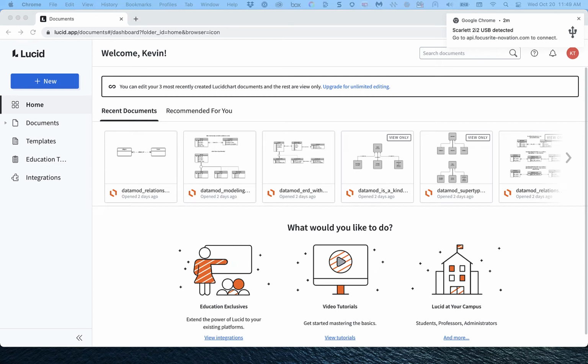Hi, this is Kevin. Welcome to part two of my tutorial on conceptual data modeling. In this session, we're going to begin to draw the ERD, the entity relationship diagram. Okay? So, how are we going to get started?